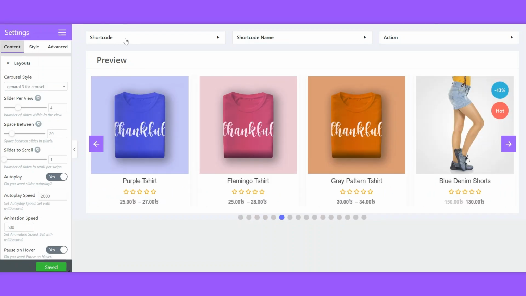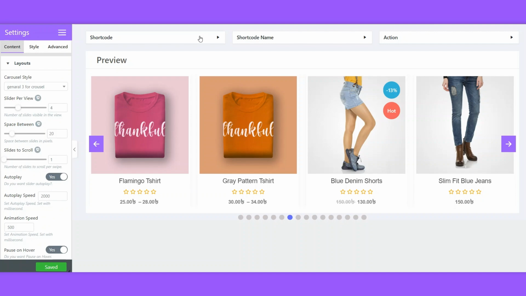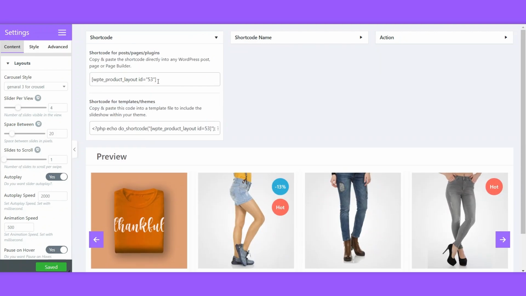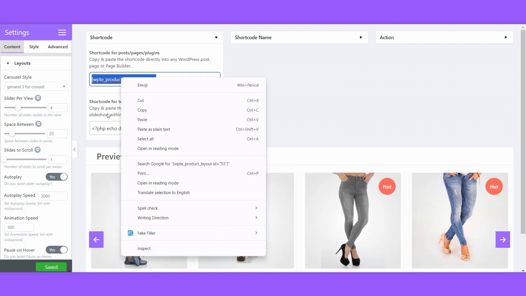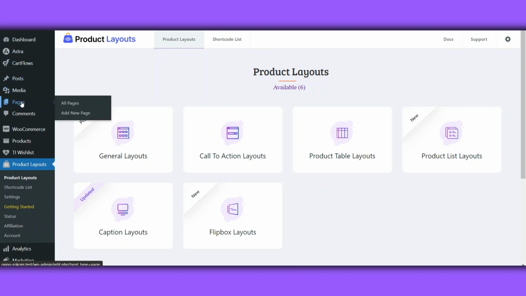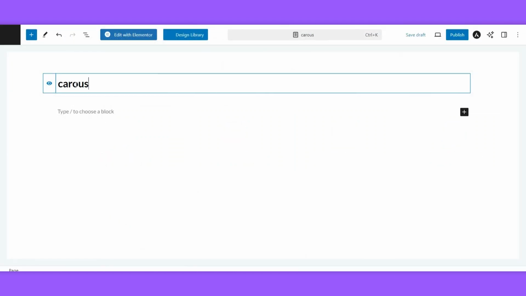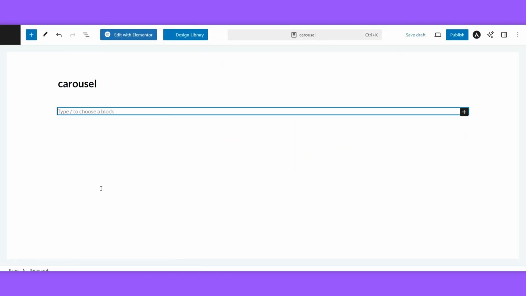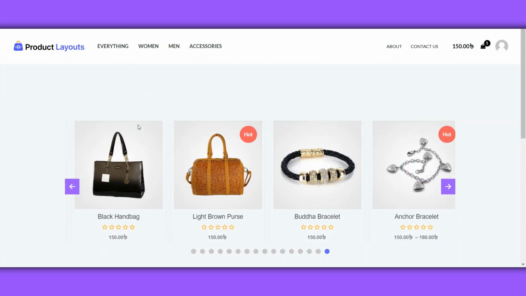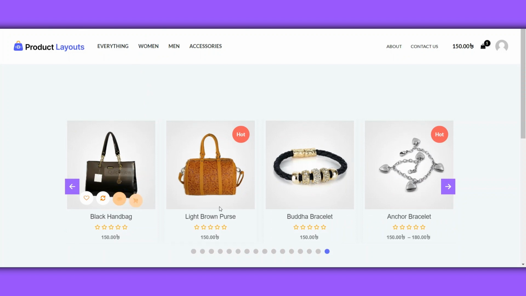We can use the shortcode anywhere, but I use the shortcode to publish the layout in a page. Copy the shortcode. Back to Dashboard and create a new page. Set a title. Paste the shortcode. Publish and view page. This is our beautiful and multifunctional carousel.